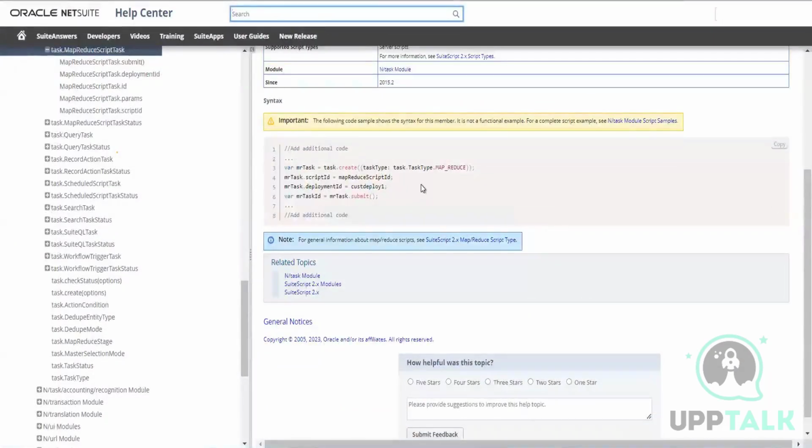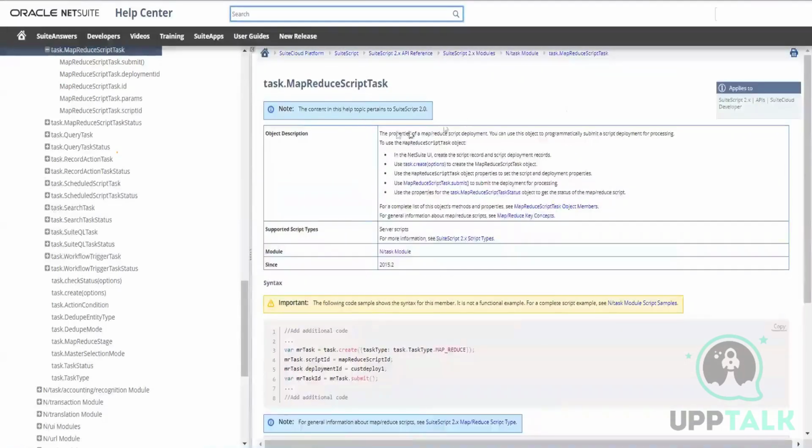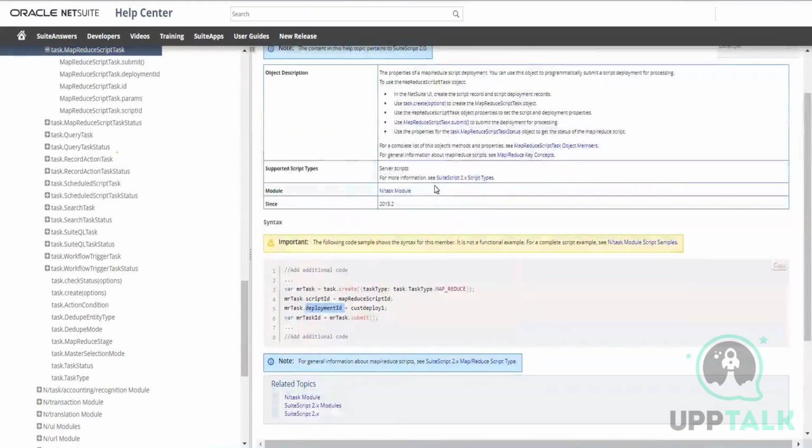You can see that this is the task module. Let's say we need to call our script from a user event script, for example after submit. We will use task.create, and under this we need to provide the script ID of the Map/Reduce script and the deployment ID of that script, and we will submit this task. So you can schedule it that way.